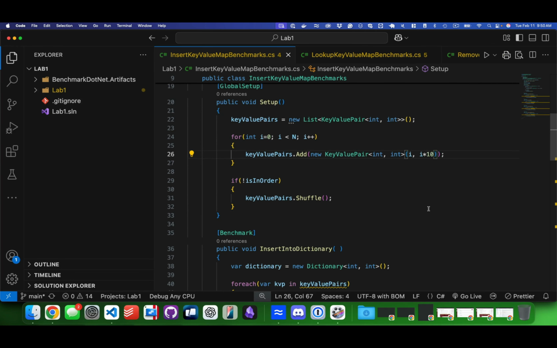Okay. If you're testing this such that they're not in order, then I call a shuffle method on the key value pairs. I've generated them in order, right? They go from 1 to n. So they're going to be in order. If you don't want them in order, then I call shuffle.